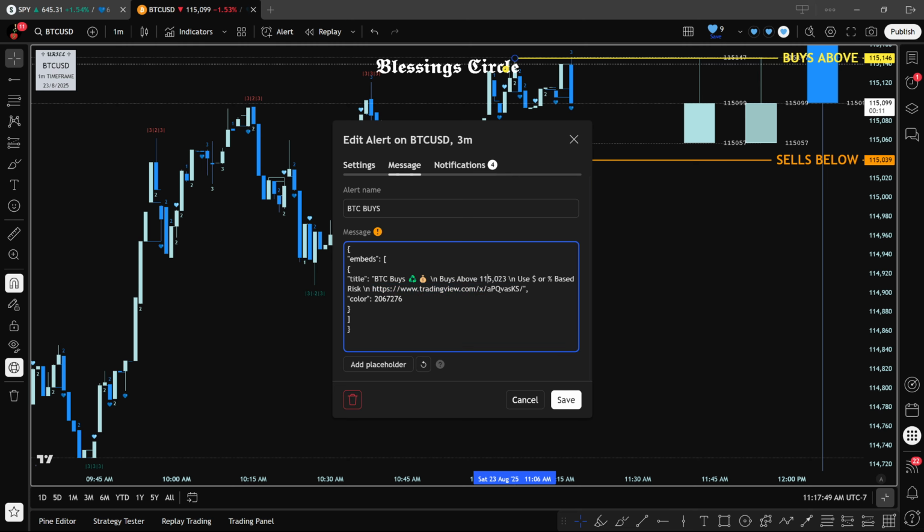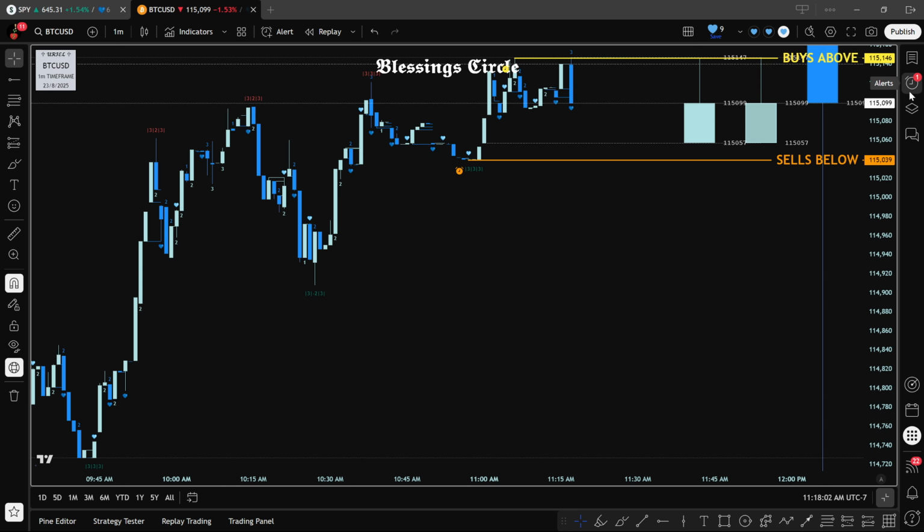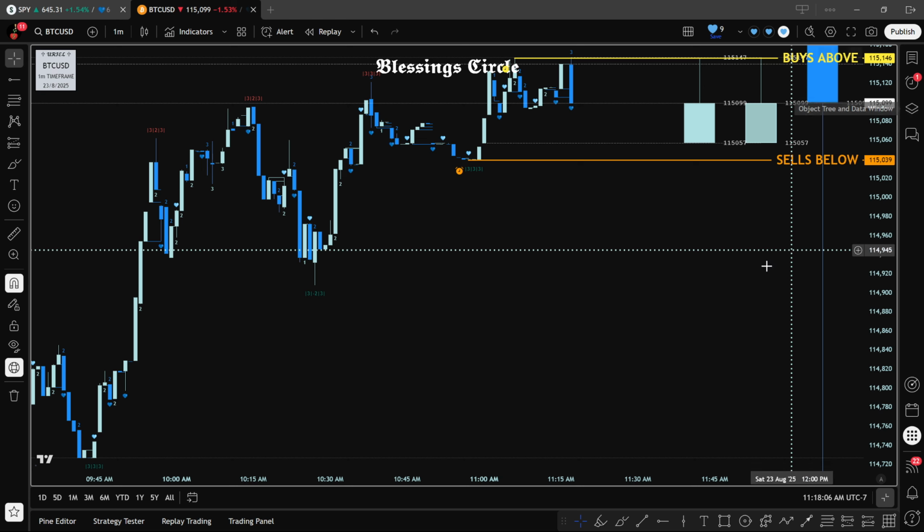And you can update the levels. So as of right now, the breakout level would be 115,146. So let's update that. And now the new alerts will show up that way. I have the alerts to show up in Discord as green and red. But if you guys, let's get started.